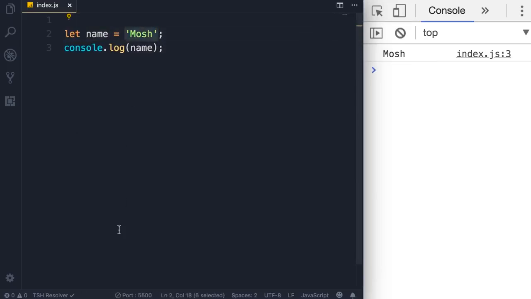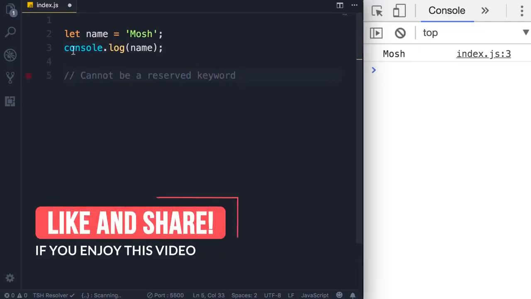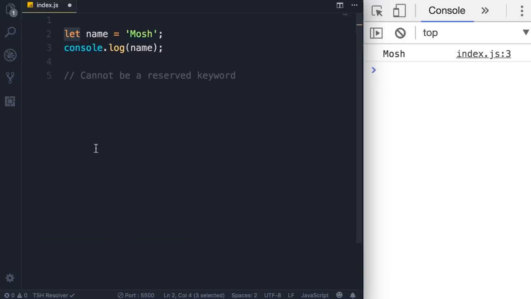Now, we have a few rules for naming these variables. Here are the rules. First is that they cannot be a reserved keyword. So in JavaScript, we have reserved keywords. Let is one of them. We also have if, else, var, and so on. Now, you don't have to memorize this list. If you try to use one of these names, you're going to get an error. For example, if I change this to if, note this red underline. This is indicating that this is not a valid identifier, okay? So revert it back.